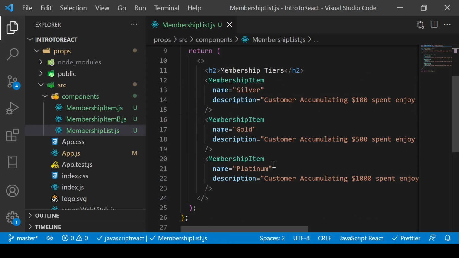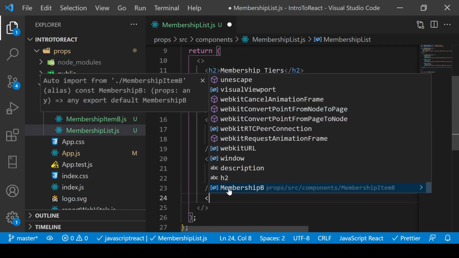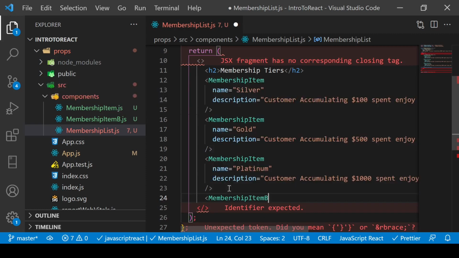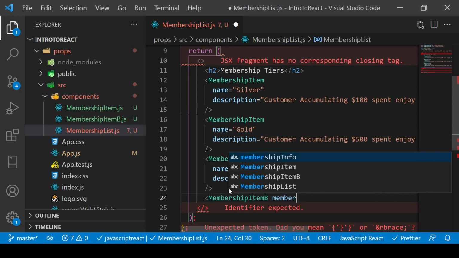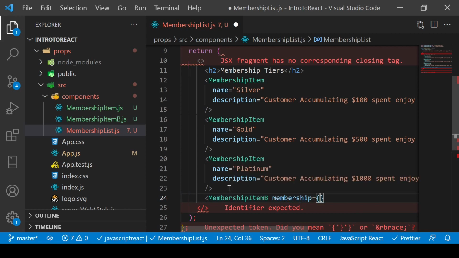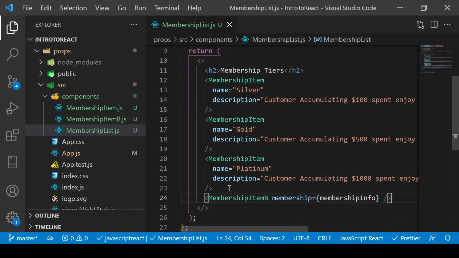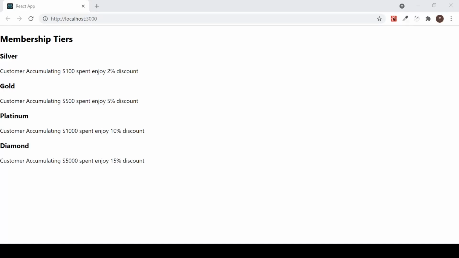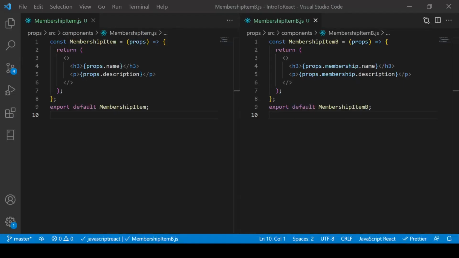Now let's add here. Call the component MembershipItemB. So instead of passing the name and description, we will just pass the object, membership equals membershipInfo. Okay, now you can see Diamond was added into our UI. So here I have an example wherein we pass the props and also we pass an object.